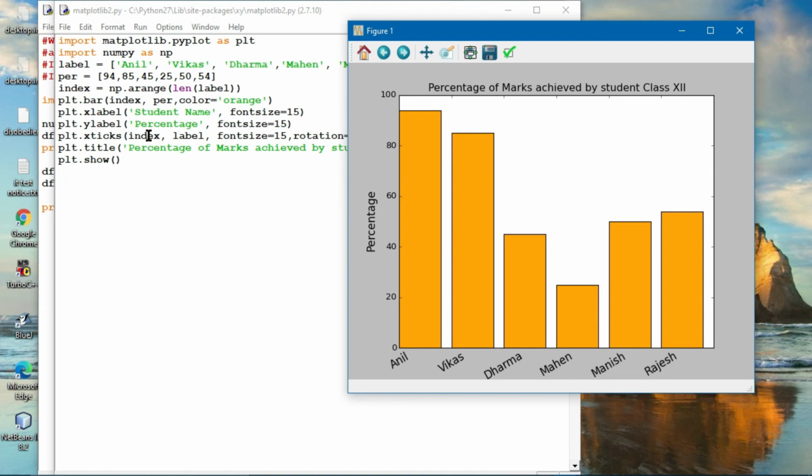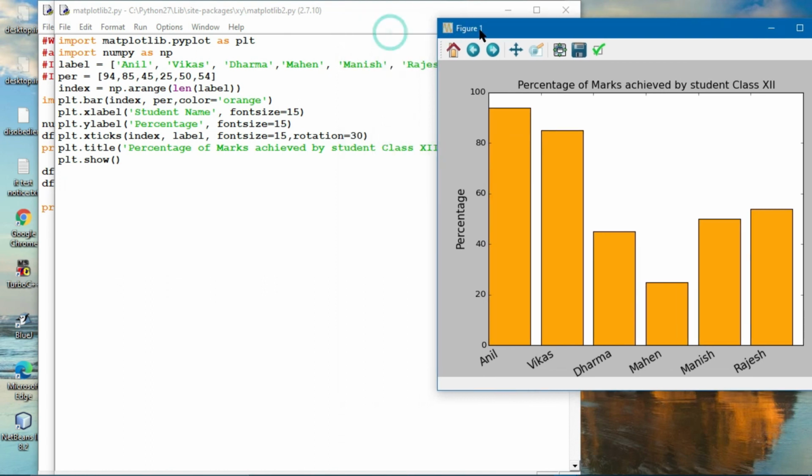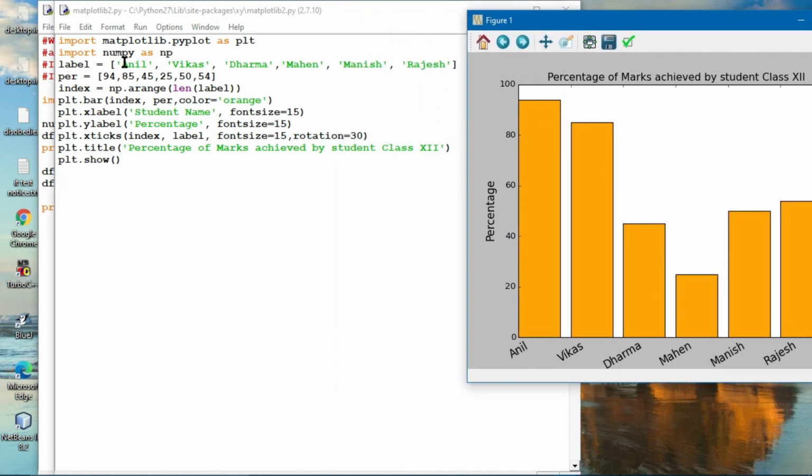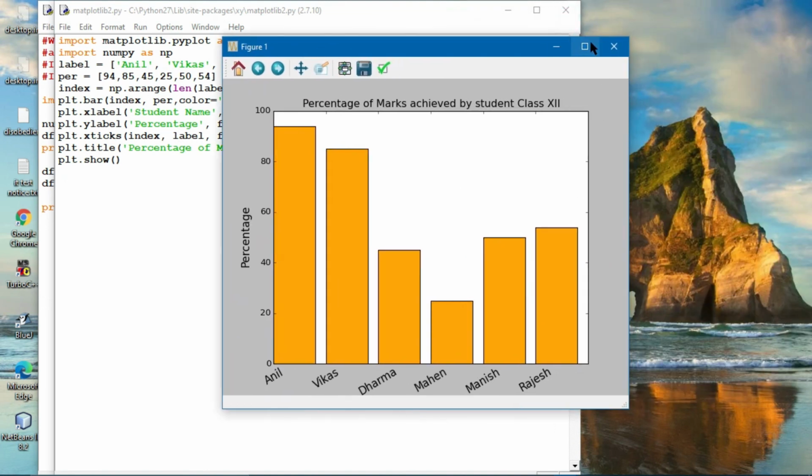And this xticks index, this is the index that we have taken. The index here is important: np.arange of the length of the labels. So how many are there? One, two, three, four, five, six. That many bars will be created. So the length has been taken, arange. Then the index is used out here, and then the labels, and then font size 15, rotation 30. So this particular graph has been created in this manner.